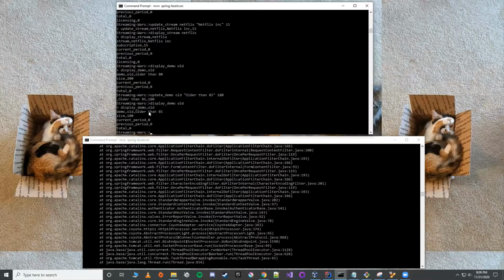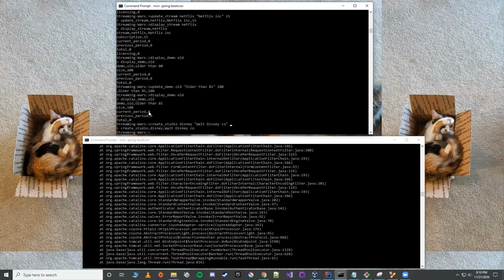So the last thing we want to show is update an event. So in order to make an event, first we need to create a studio. And in this case, let's just go ahead and make Disney. Long name will be Walt Disney Co, I guess. And I think, yeah, actually for studio, we just need a long name and a short name. So go ahead and hit enter there.